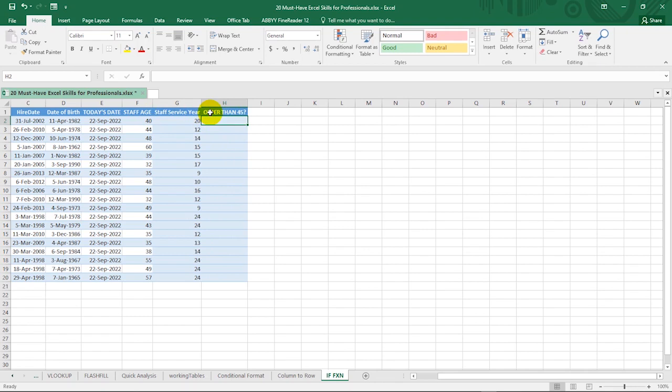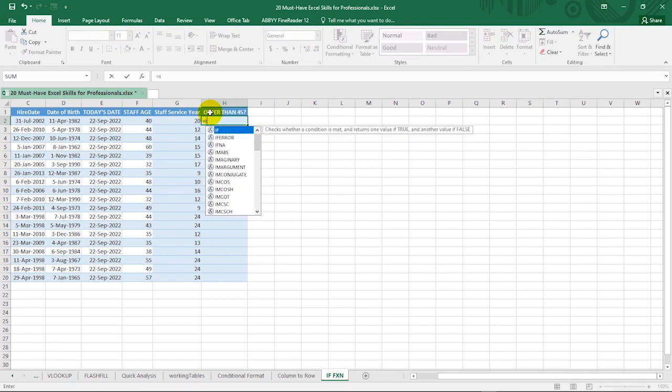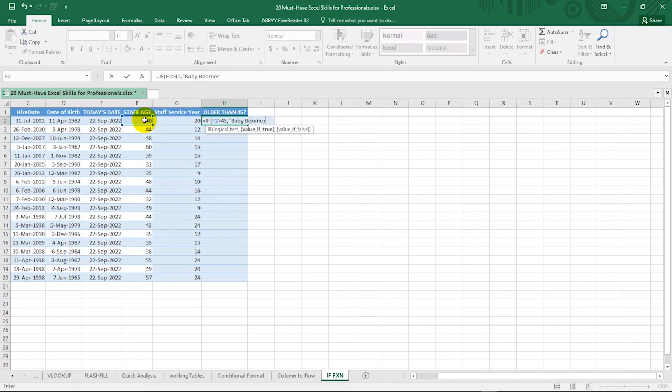All right. So you start your function with equal to IF. You select it and it says the logical test. Our logical test should be if this is greater than 45. All right, so comma. What should it output if the value is true? It should be Baby boomer. You can use this to carry out a whole lot of logical tests. So Baby boomer.